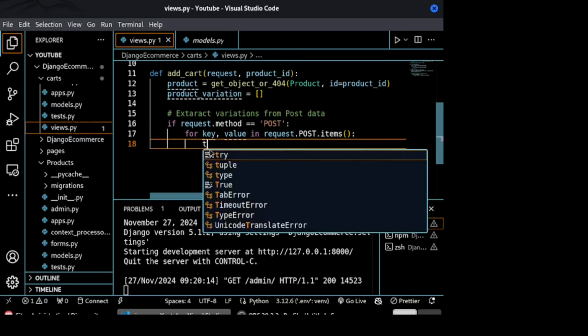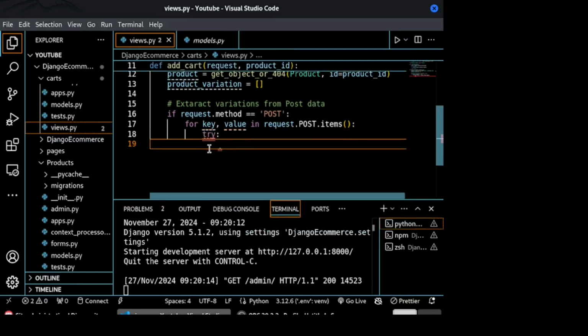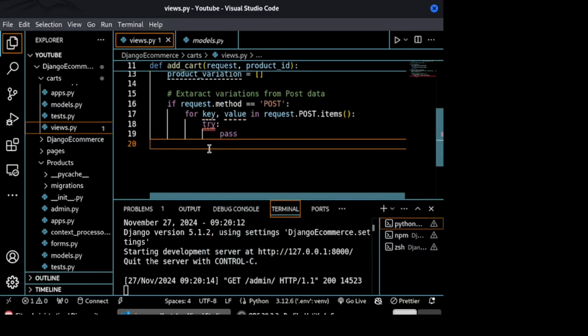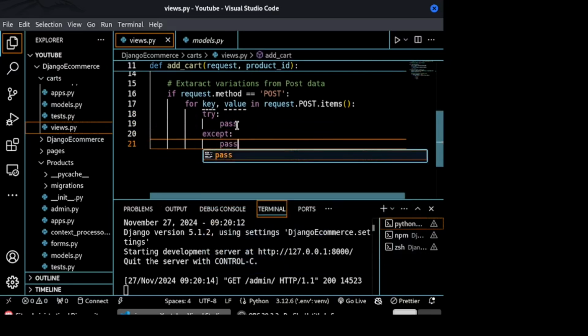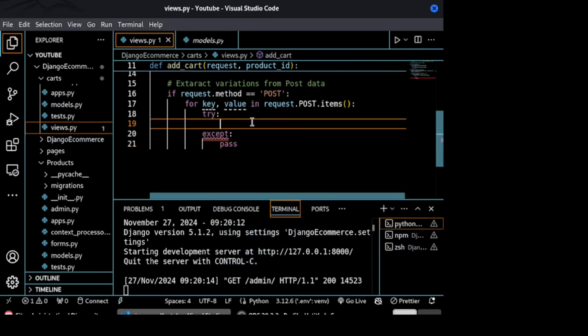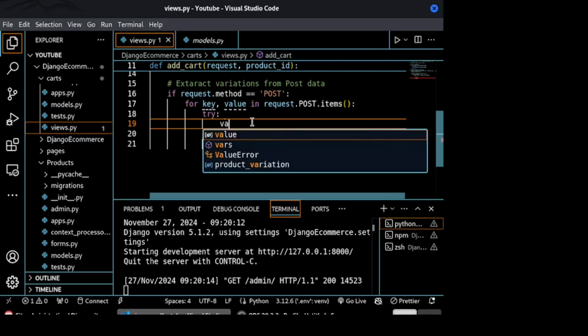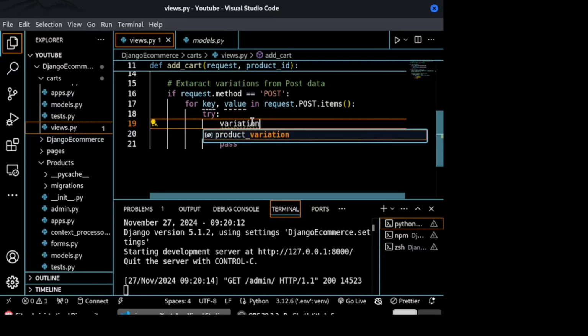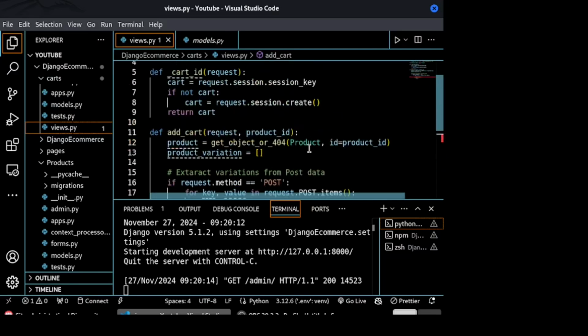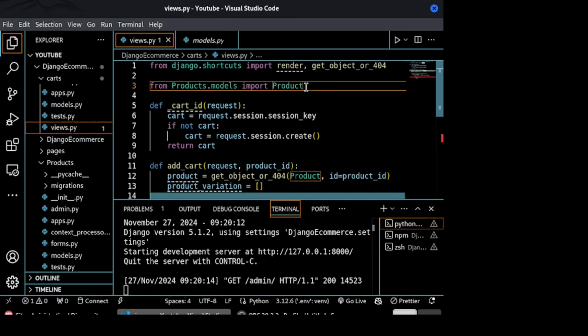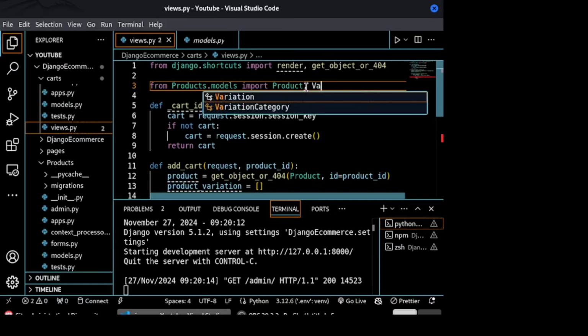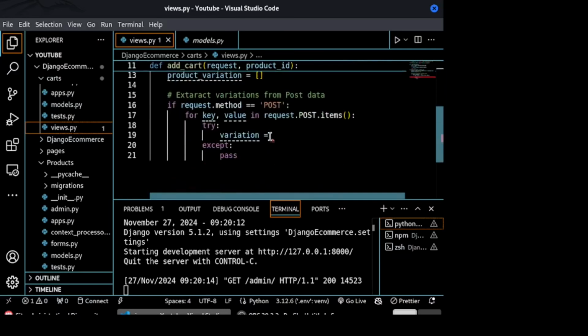Then let's have a try. So let me say try pass, and let me have except pass. So let's have a try. Inside our try, we'll say variation equals to, we need to get all the objects of variation. So we need to import the variation as well. So here we say variation.